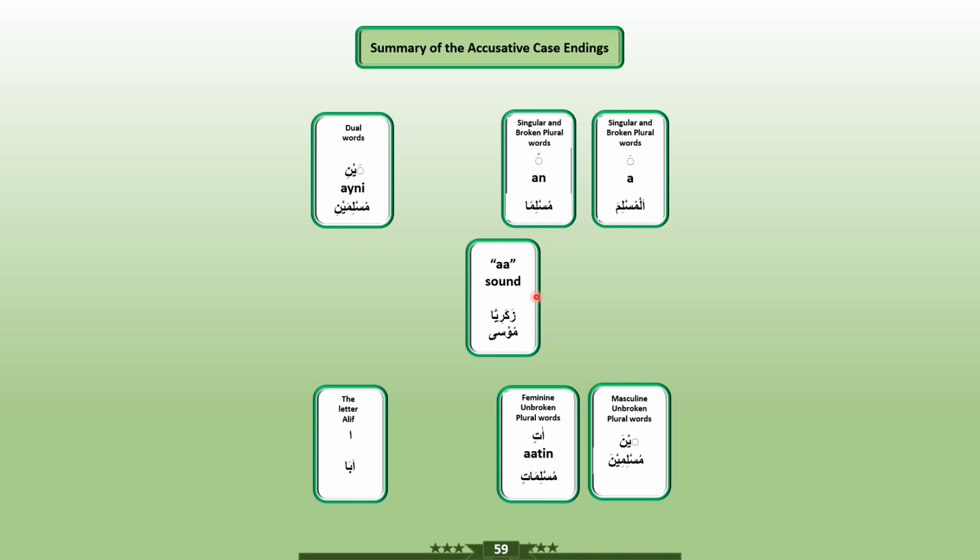If the sound is the same, how do we make a distinction? The context will determine. However the word is located in that particular Quranic verse or ayah, that will determine the case. So inshallah, you'll have a better understanding of that when we put other words into context. Then you'll be able to understand it better.